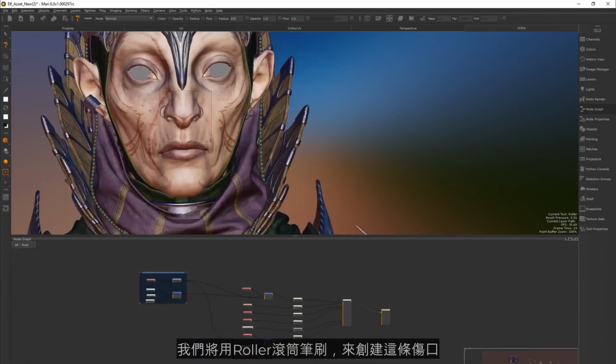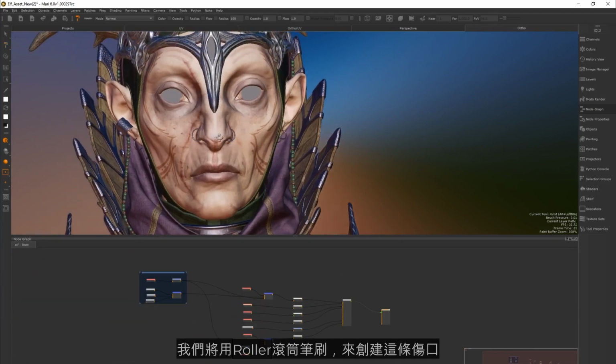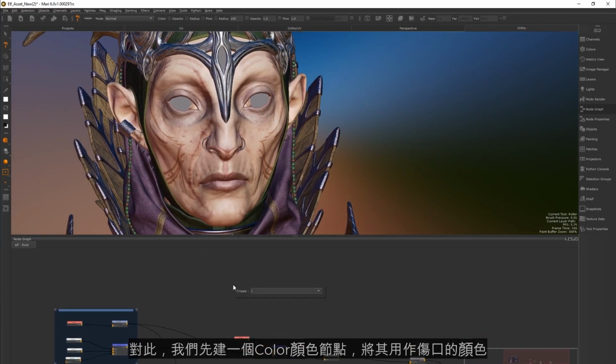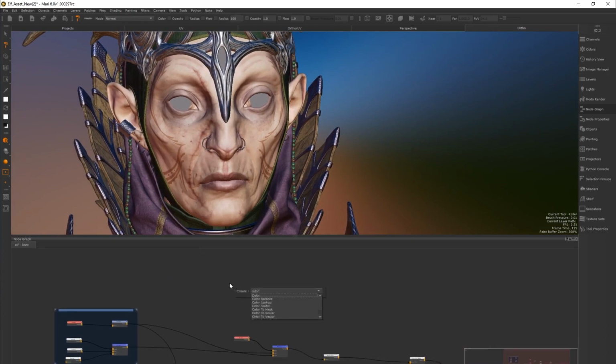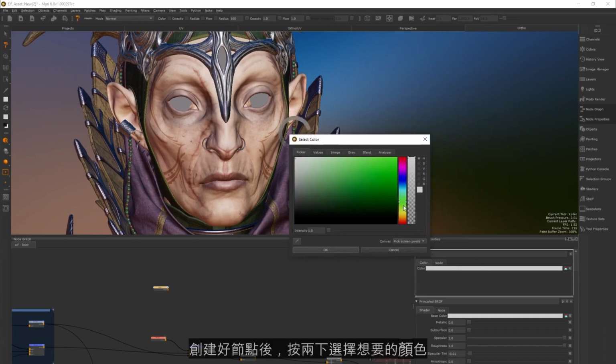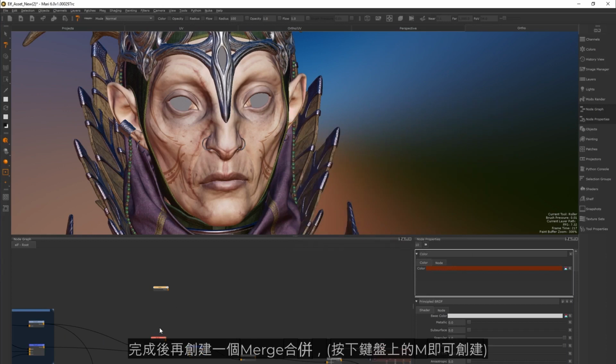We're going to create this wound that I've made here together, using the roller brush. To do this, let's create a color node first of all. This will be the color of the wound. I'm just going to double click on the node once I've created it, and then select the color we want. Once done, let's create a merge. You can create it by pressing M on your keyboard.